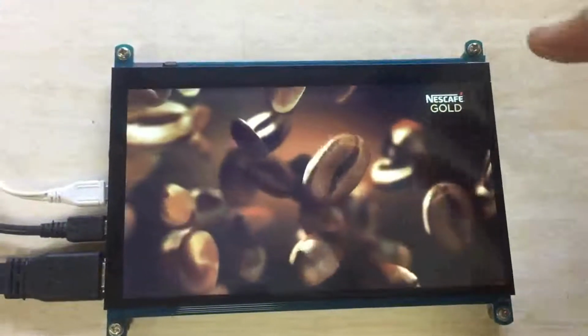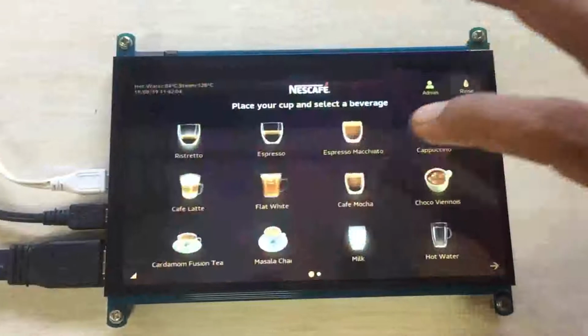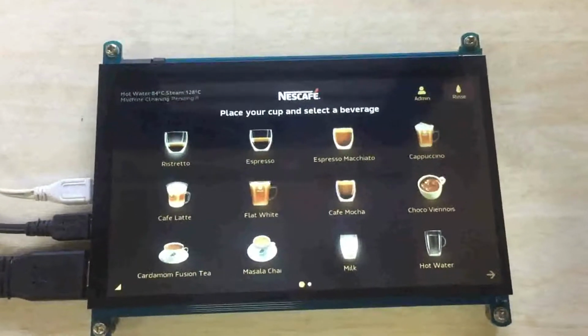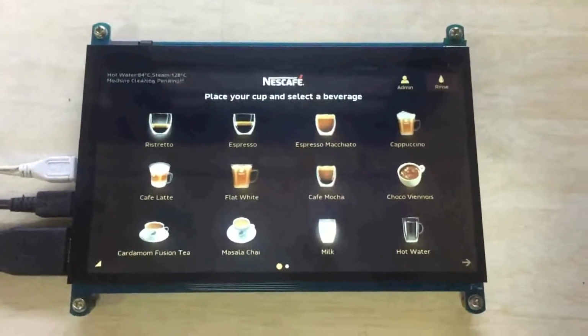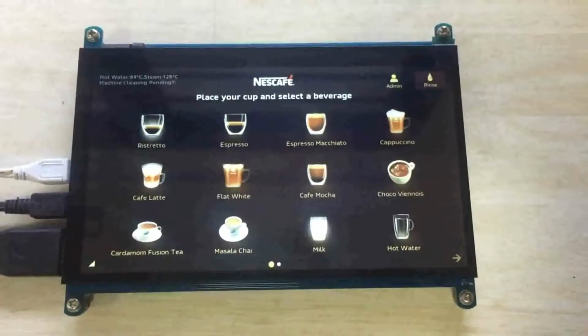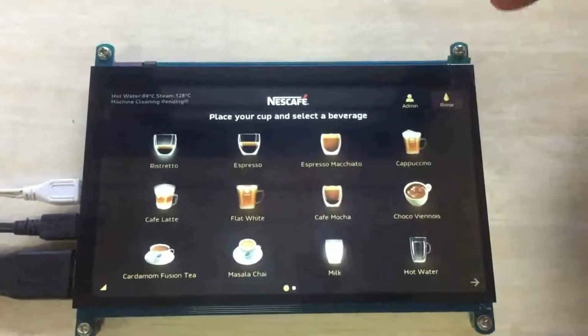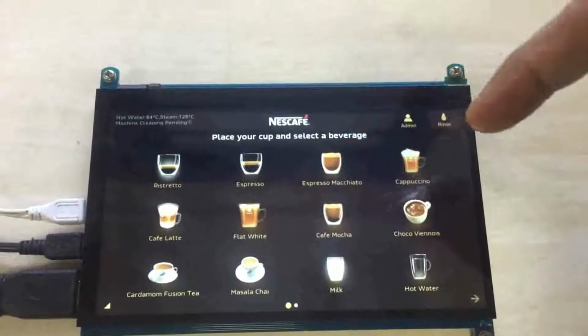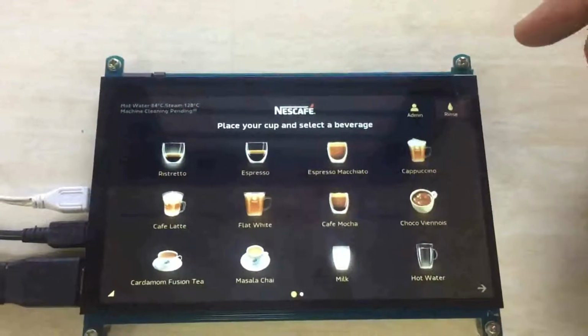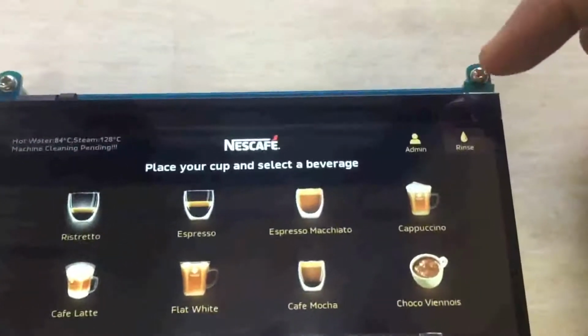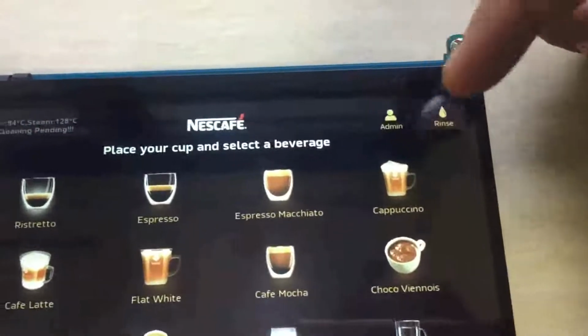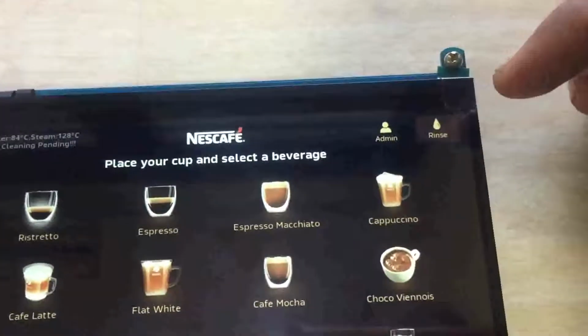Hi, now I'm about to explain the setting menu of the touchscreen-based coffee vending machine that we have developed. This is the regular selection menu which you already explained. There are two small icons on the top. One is the admin and one is the rinse. Rinse is basically for cleaning.